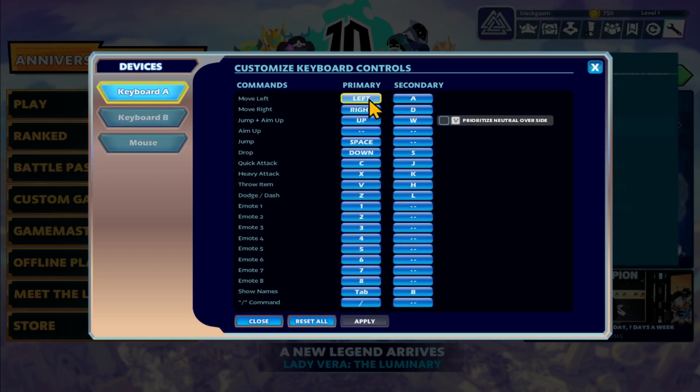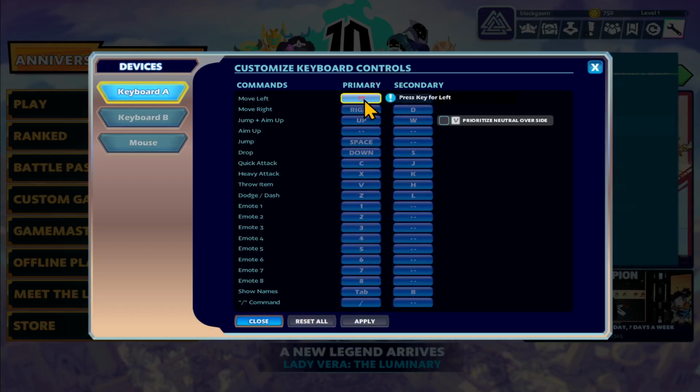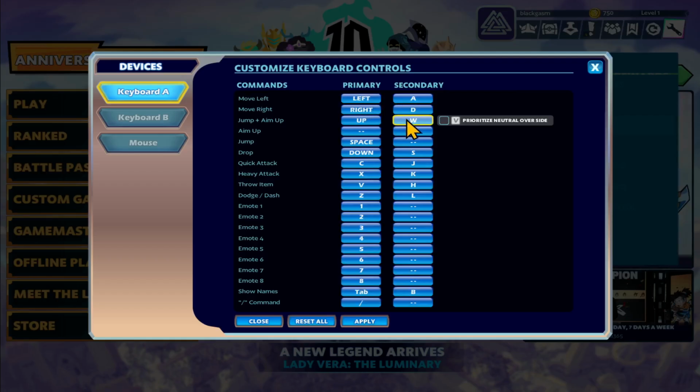In order to make changes, you can just click on the already assigned button, and when you are prompted to enter the key, just press the new key that you wish to assign. You can also assign multiple buttons for the same task. Just click on the blank area, and when prompted, press the key that you wish to assign. By following this step, you can assign all of your desired keys and customize them.